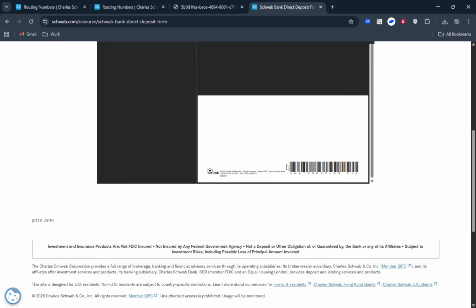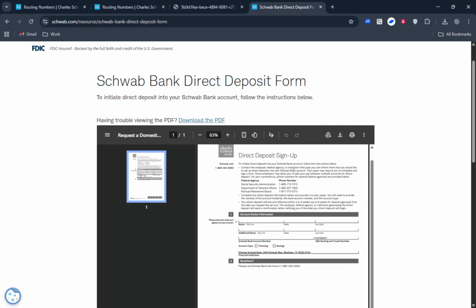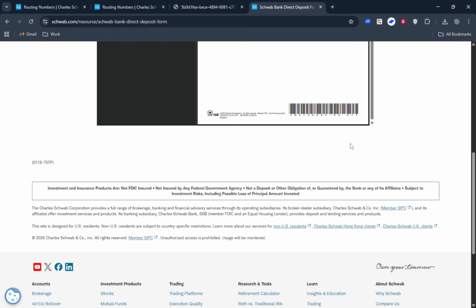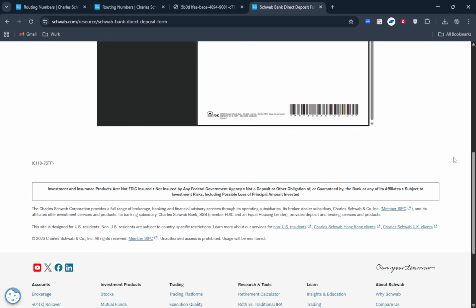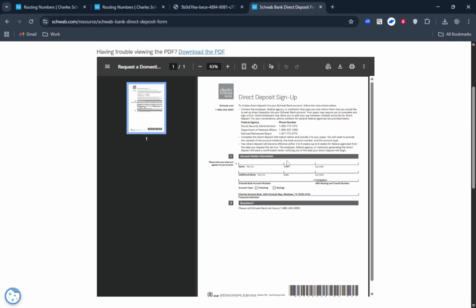After you submit everything, give it a little time. Direct deposit typically activates within 1 to 2 pay cycles, and sometimes the very first deposit may take a bit longer. Keep an eye on your pay statements and your Schwab account activity so you'll know when the switch has happened. A few final tips to make sure it all goes smoothly.